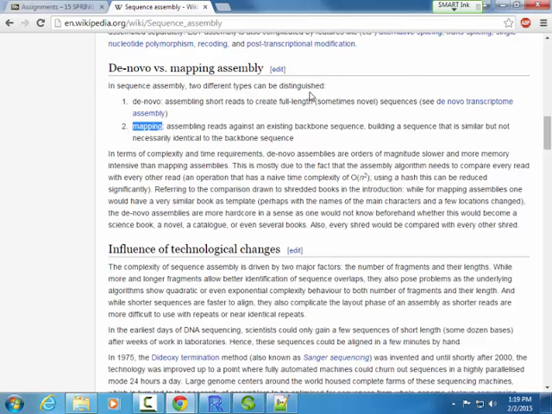Mapping or alignment would be here. I know the genome. I know the human genome. I want to just figure out where my millions of reads line up in that known genome. So de novo assembly is putting together an unknown genome. Mapping or alignment is taking these little pieces and lining them up to a known genome. And you do one or the other depending on what you're trying to do with your particular application.